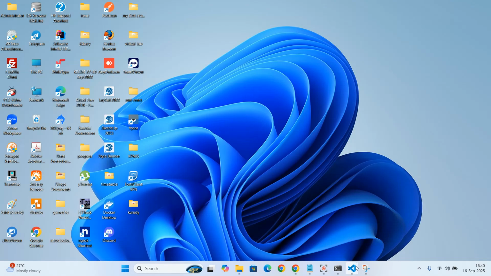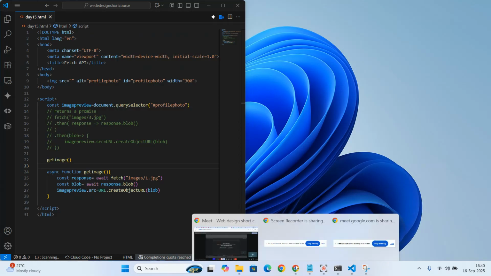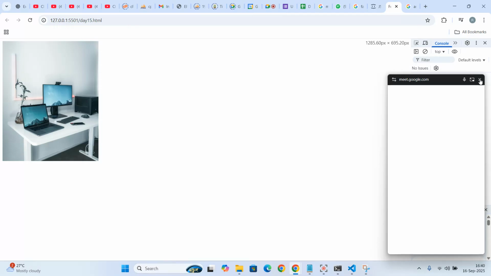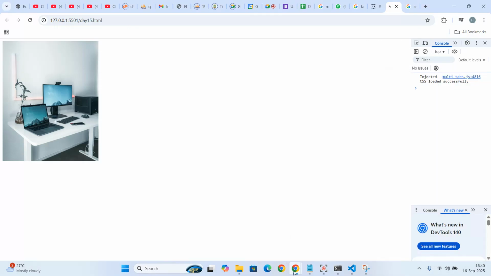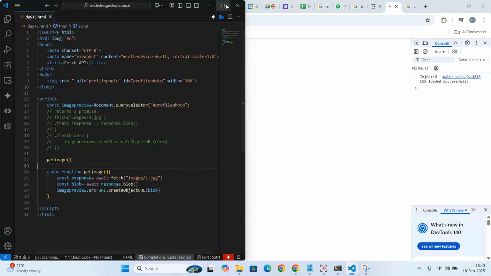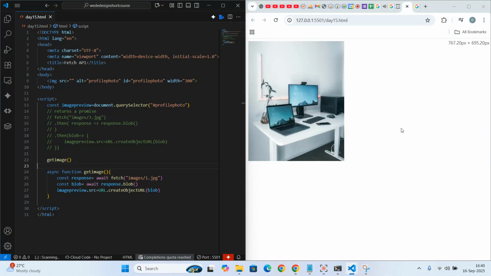I'll come back to my code window. I think this is it. I'll come back to my presentation, which is this. Then I'll display them side by side like that. So now what we usually do is we work with JSON data.